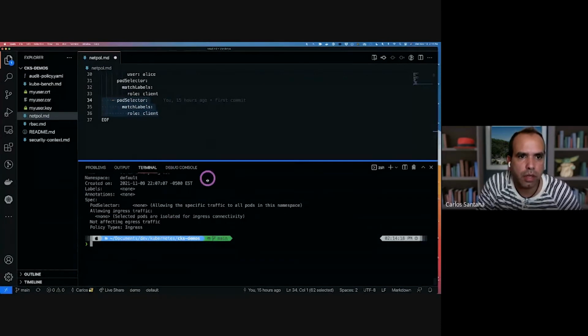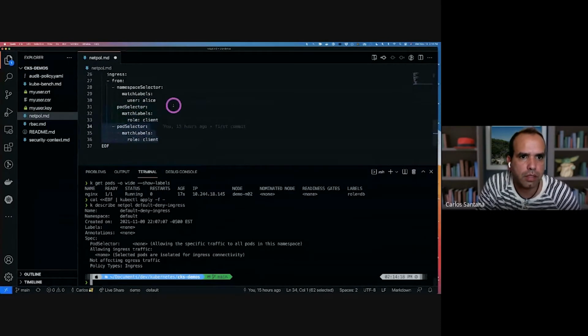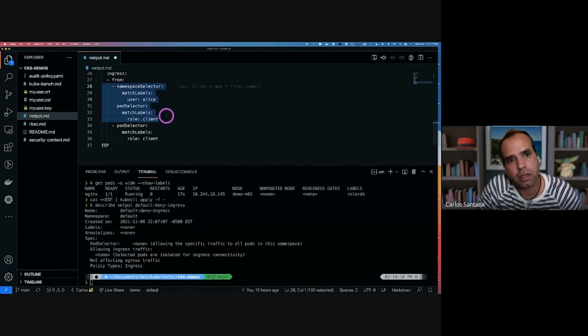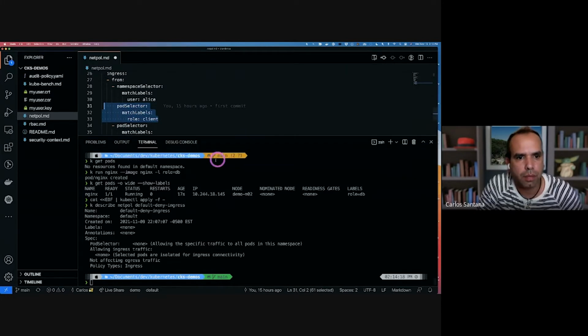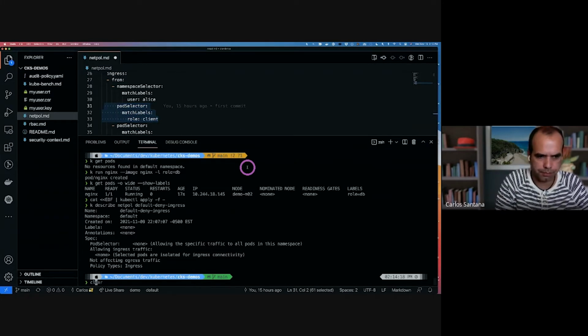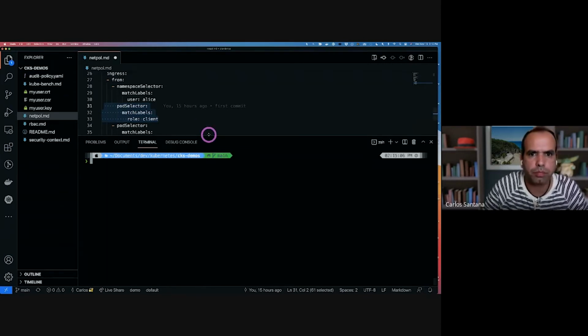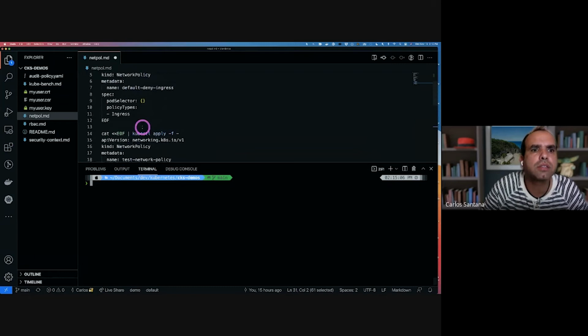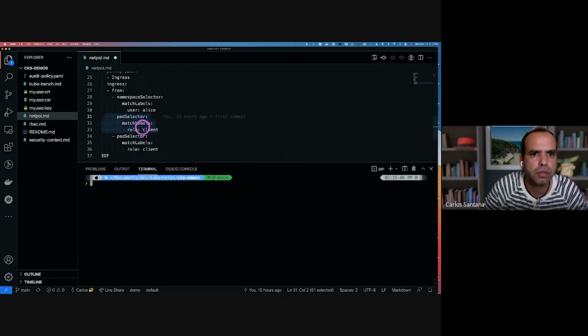But now I want to create a YAML file that says I want to allow either a client sitting on the same namespace or a client from another namespace, and that namespace is Alice. I'm selecting here a namespace, and then pods in that namespace also have the role equals client. So this is why I create this network policy. I think that's the two I'm going to show today to make it very simple.